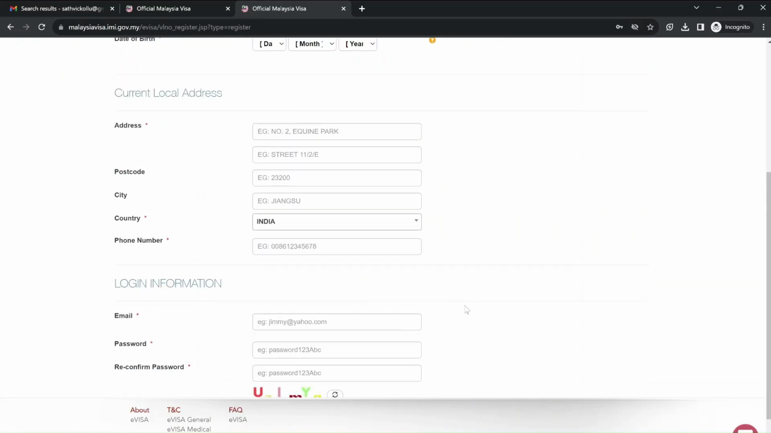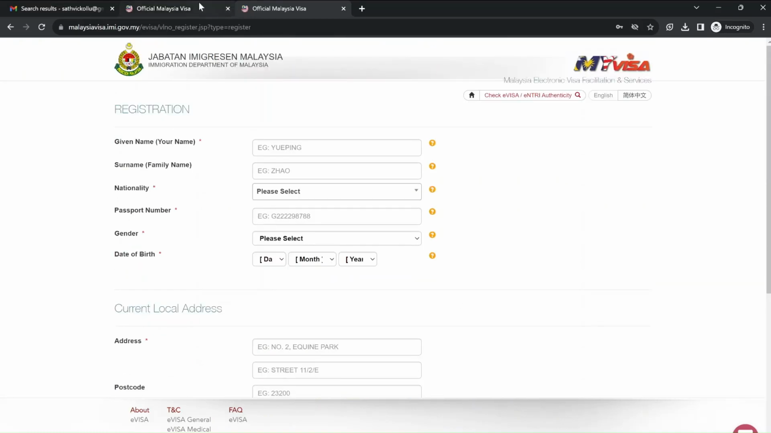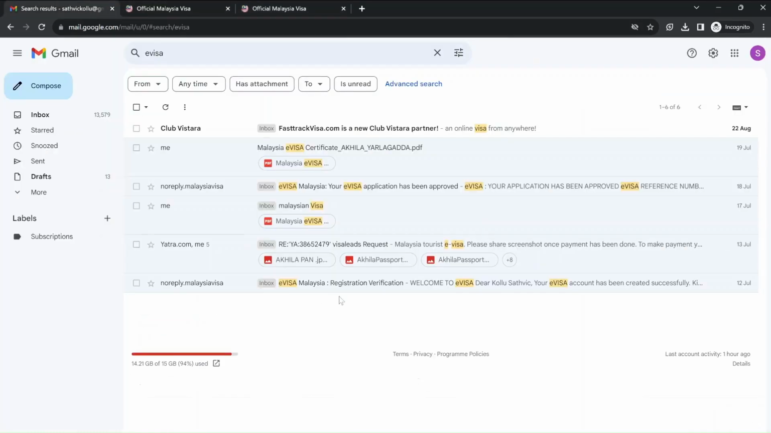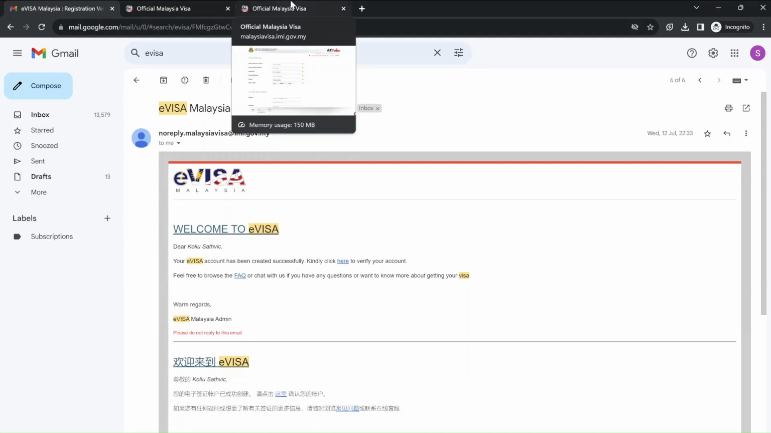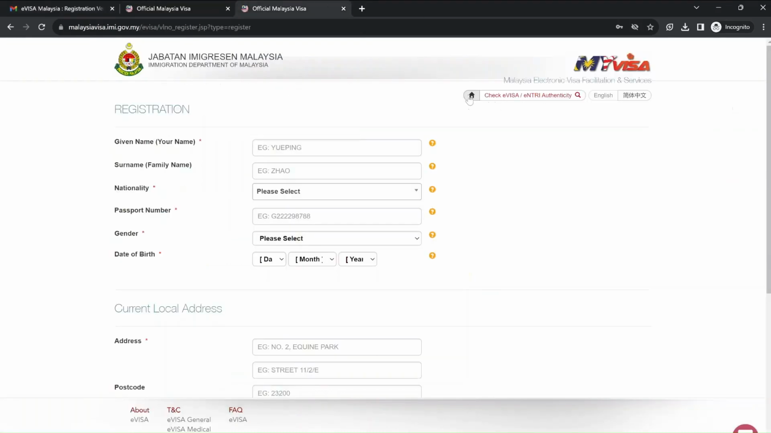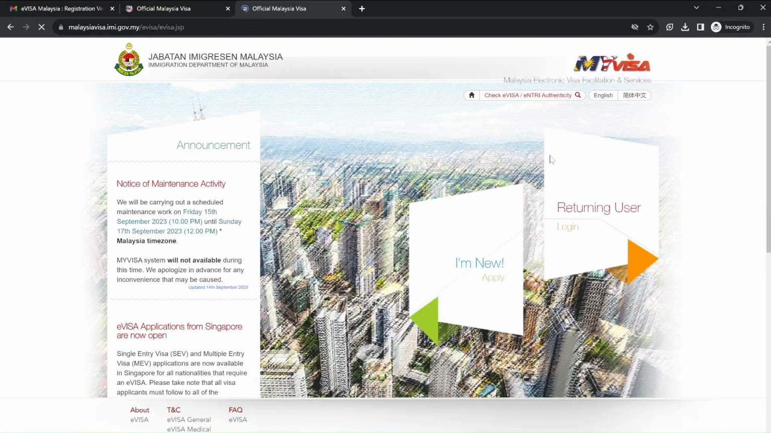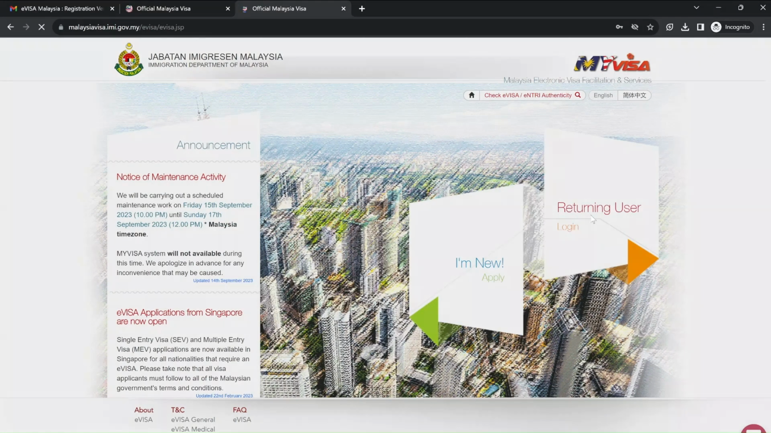Once you click on register, you will receive a confirmation mail stating you have been registered. It will look something like this. Your account has been successfully created, and you click here to verify your account. Once you click on that, your account gets verified, and now you can log in. Once you have successfully registered, you can click on login.